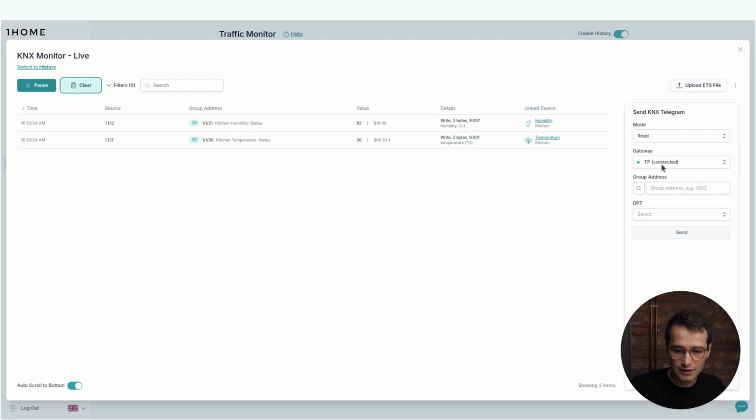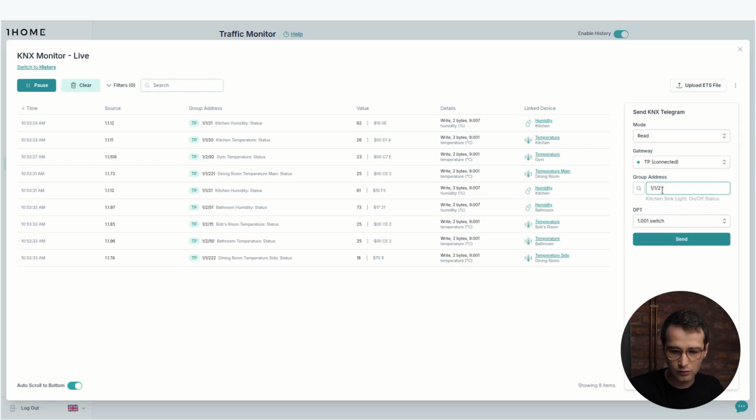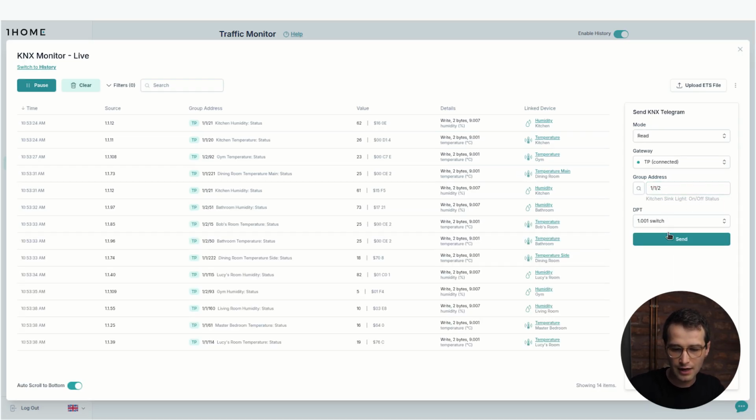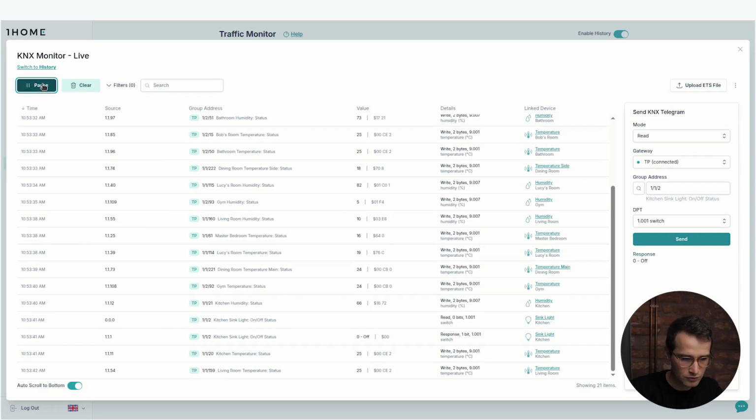KNX bus. For example, if we send a telegram for read and we use a group address 112, because that's a kitchen sink light status group address, and we do send, we can see, if I also pause the traffic, that we got a response, which is the light is off. We can see we have requested it here, and we also see the response. We can also write to change the device.